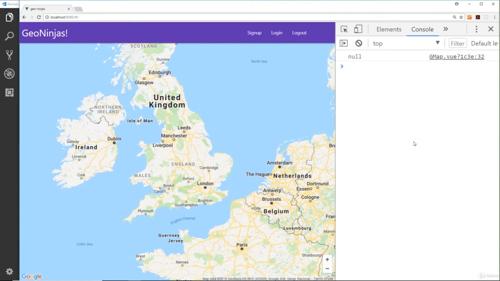So now we can sign up to the application, we can log out of it, but we can't yet log in. And that's the last piece to the puzzle here. So let's go about creating a login component, which will enable a user to log into the application.